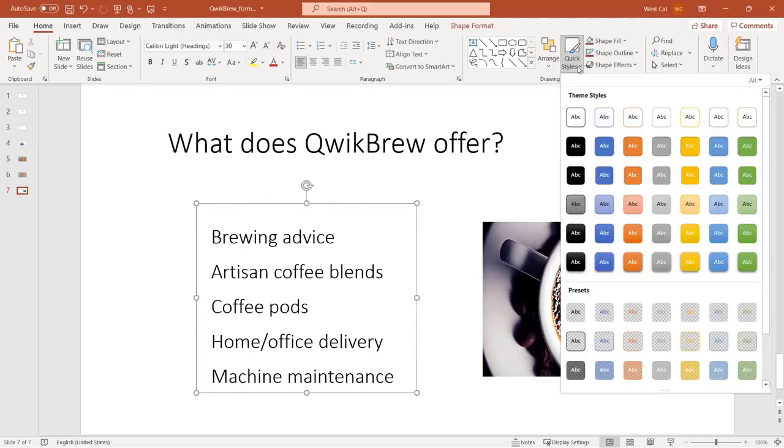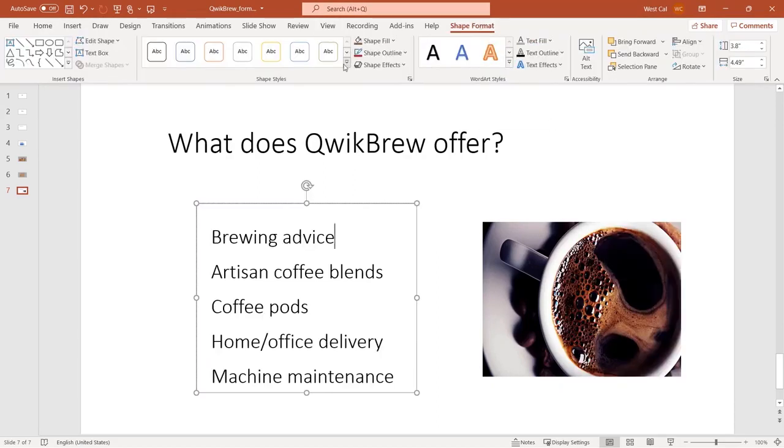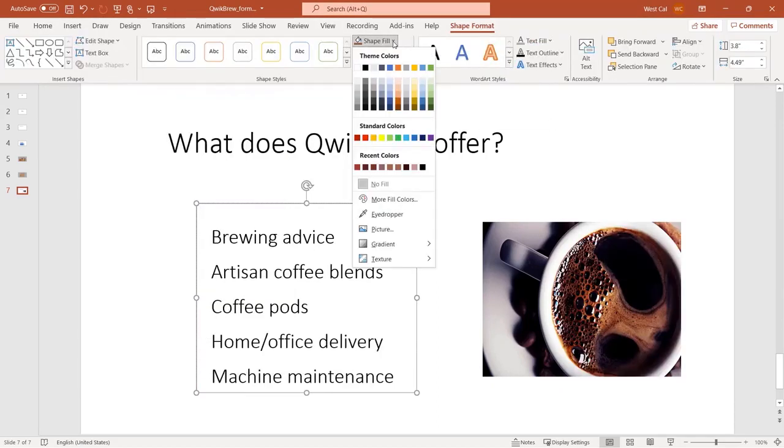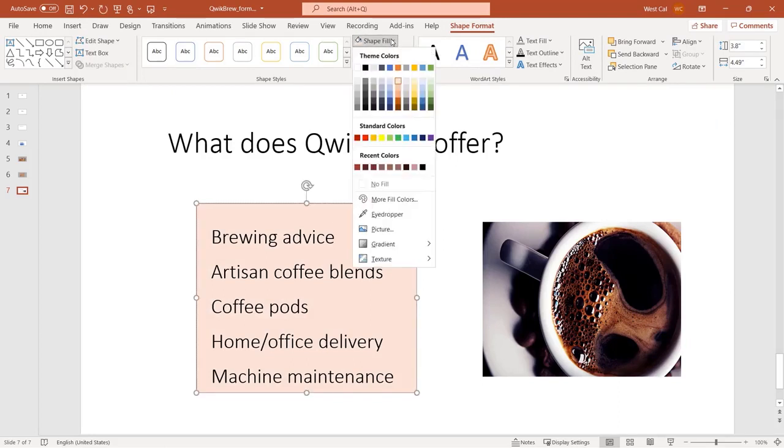Under Quick Styles, here towards the right-hand side, or you can also find this gallery on the Shape Format tab. You can use the Shape Fill, Shape Outline and Shape Effects menus on either tab to change those individual aspects of the text box or shape. First, let's look at the Shape Fill command. You can click the button directly to fill the shape with the colour shown, or you can click the drop-down arrow to choose a new colour.